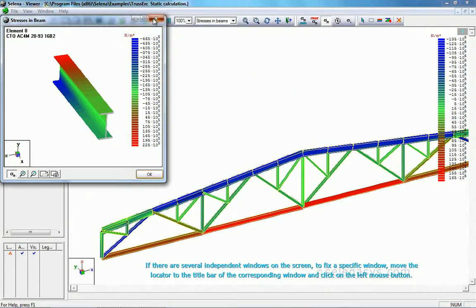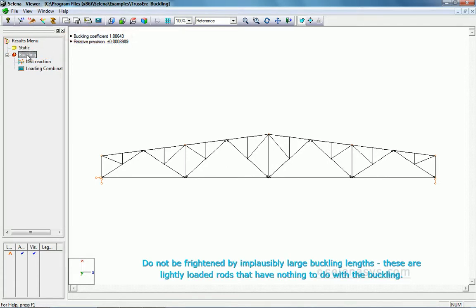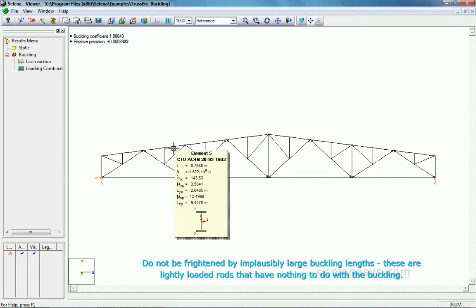To the buckling mode. The safety factor for buckling is 1.086. A byproduct of the buckling analysis is flexibility and buckling lengths of beam elements. Unfortunately, this data is not always possible to use, as can be seen.